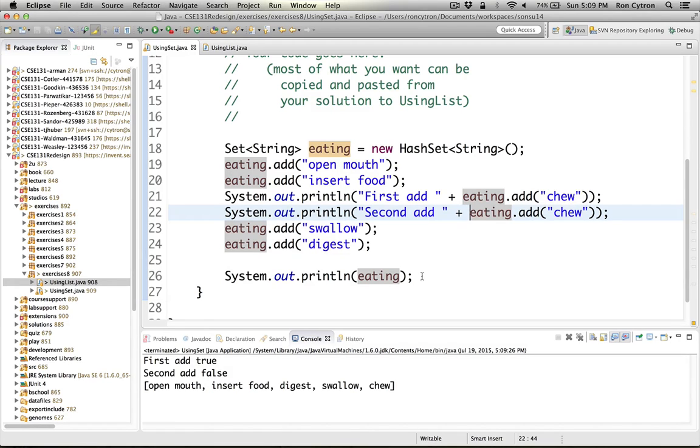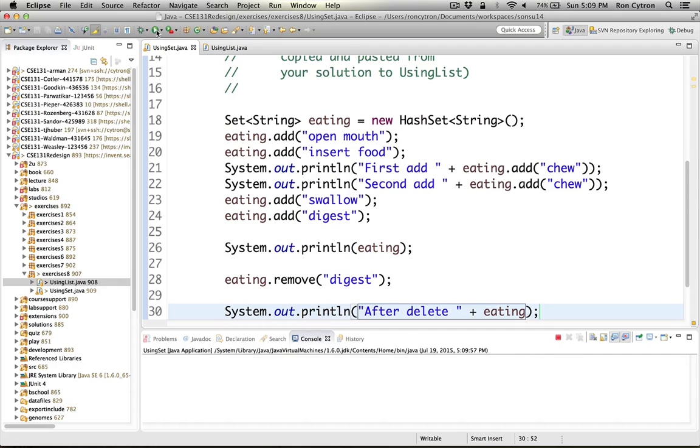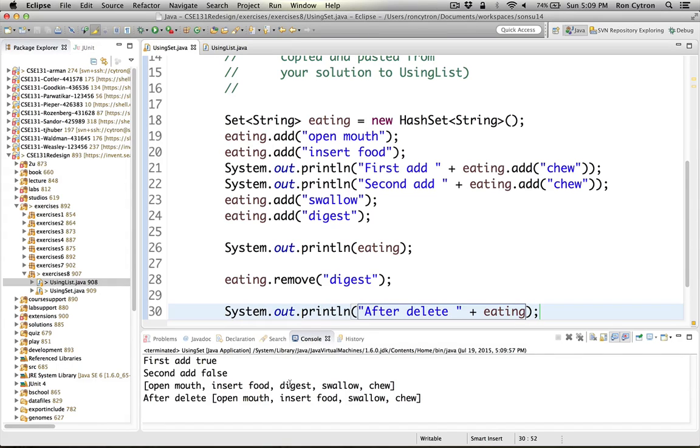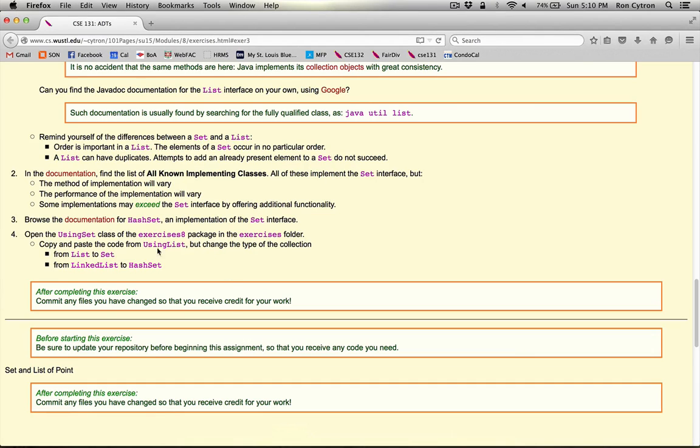And finally, let's try deleting something. So if you don't like digesting, let's get rid of that. So we'll say eating.remove, sorry, digest. And let's see what it looks like. Okay, so after deleting, sure enough, digest disappeared. I believe that is all we had to do for this. Yep. Okay, and then you should commit your work so that you get credit for it.